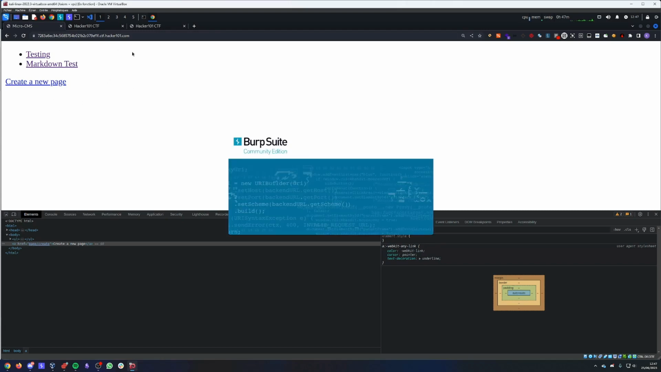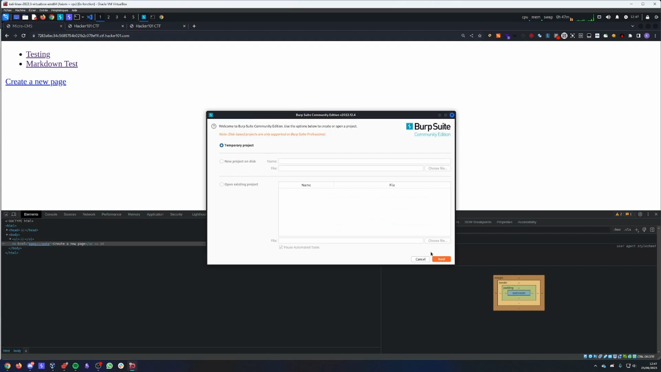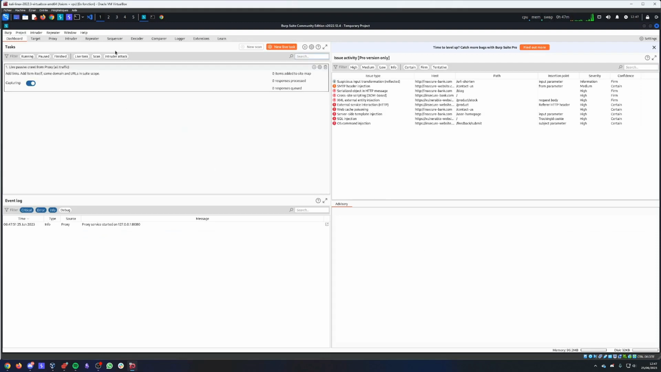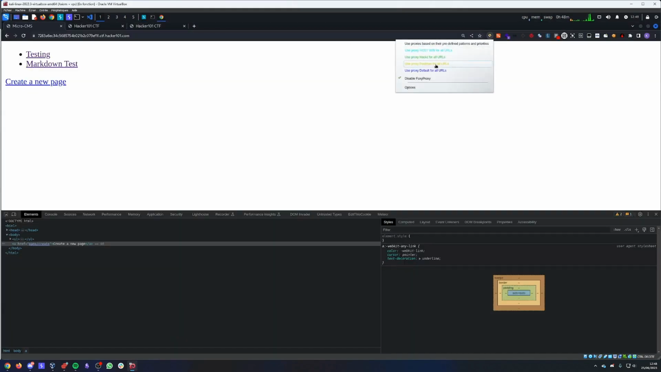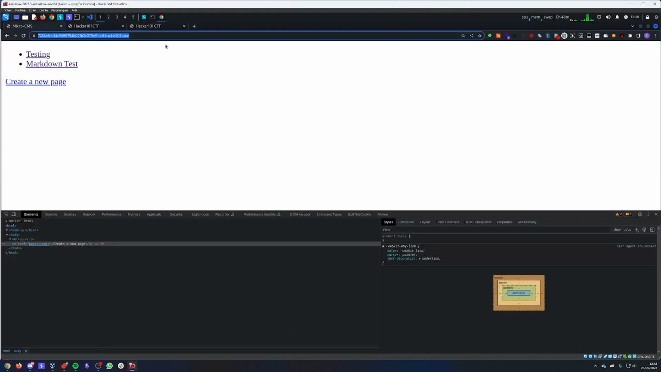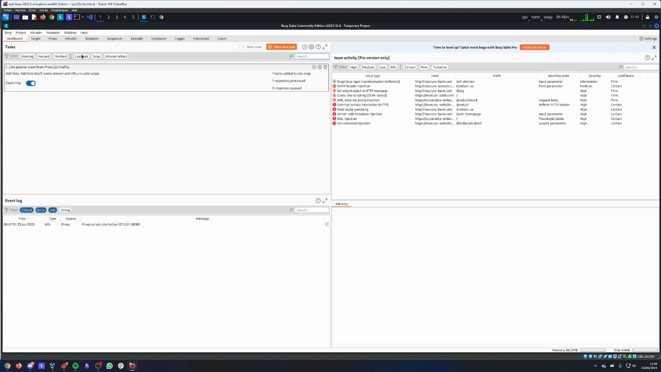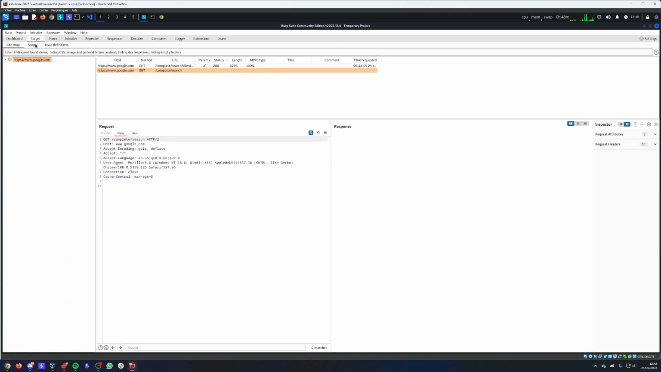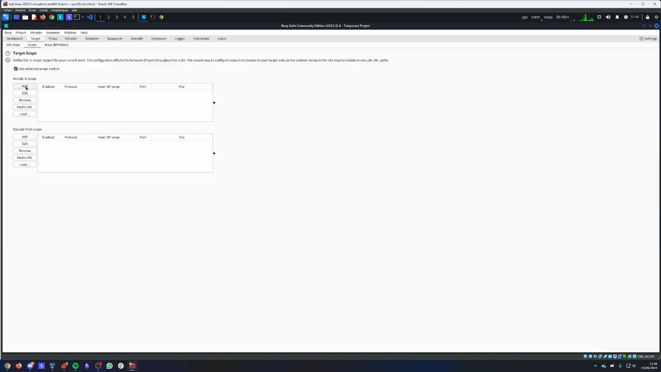So let's start up Burp, although Burp is not needed per se for this first one. The idea here would be to set Burp to listen to my traffic. I will grab the address and set up the scope.